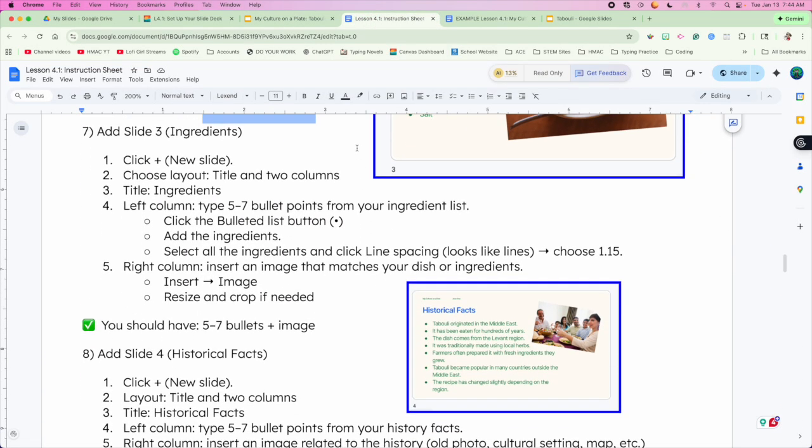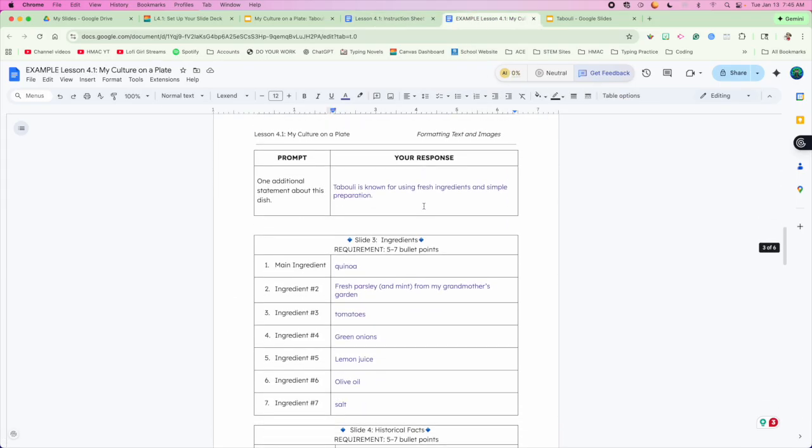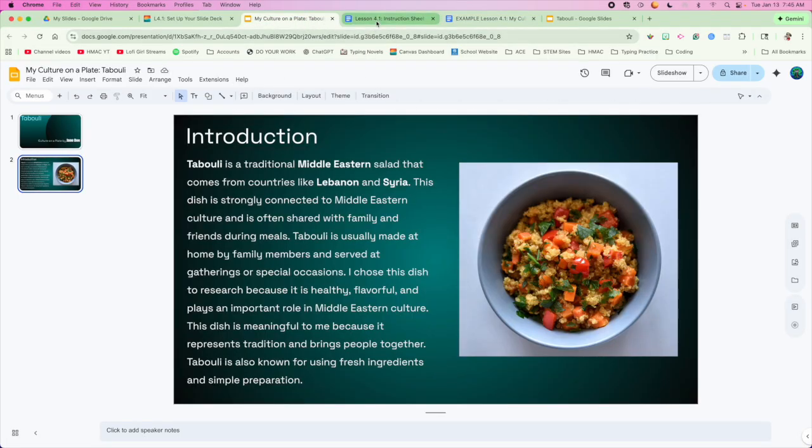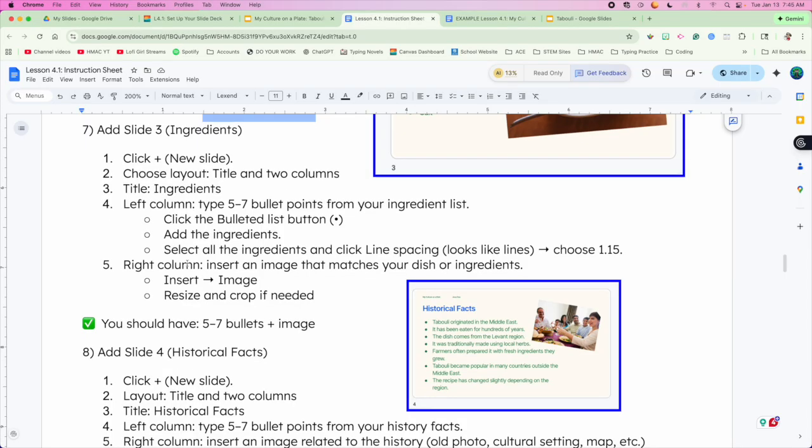So for slide number 3, we're going to use those ingredients from our research. Okay. So we're going to take these ingredients and we're going to turn them into a bulleted list onto our slide deck. Now it tells us that we need to find the slide that's a title and 2 columns. And we're going to title it ingredients. And then in the left column, we're going to type our bullet points, okay? And then that will be our list of ingredients. Our line spacing for this will be 1.15, all right? And then we're going to also insert an image that we're going to resize and crop.